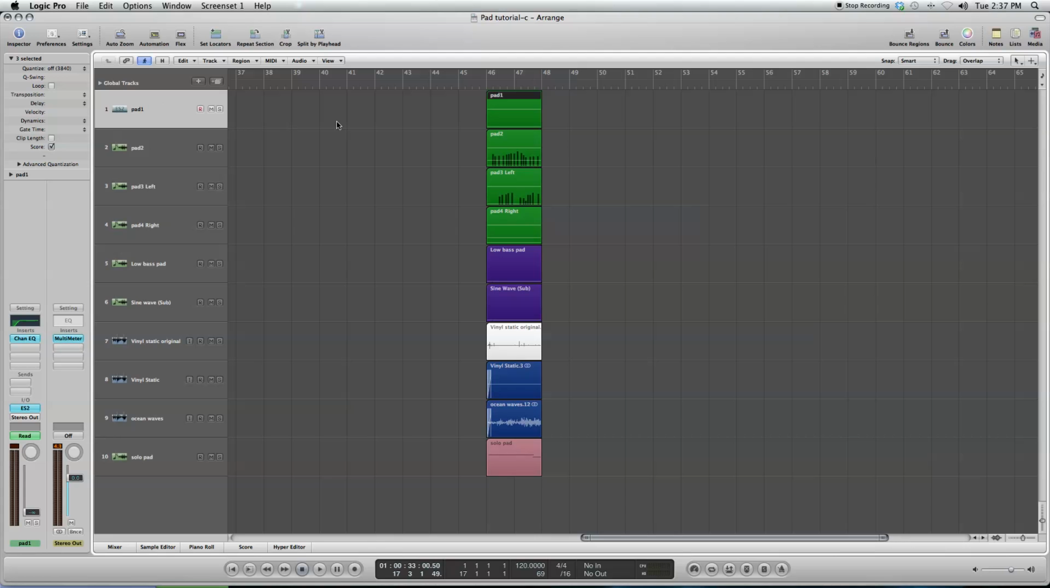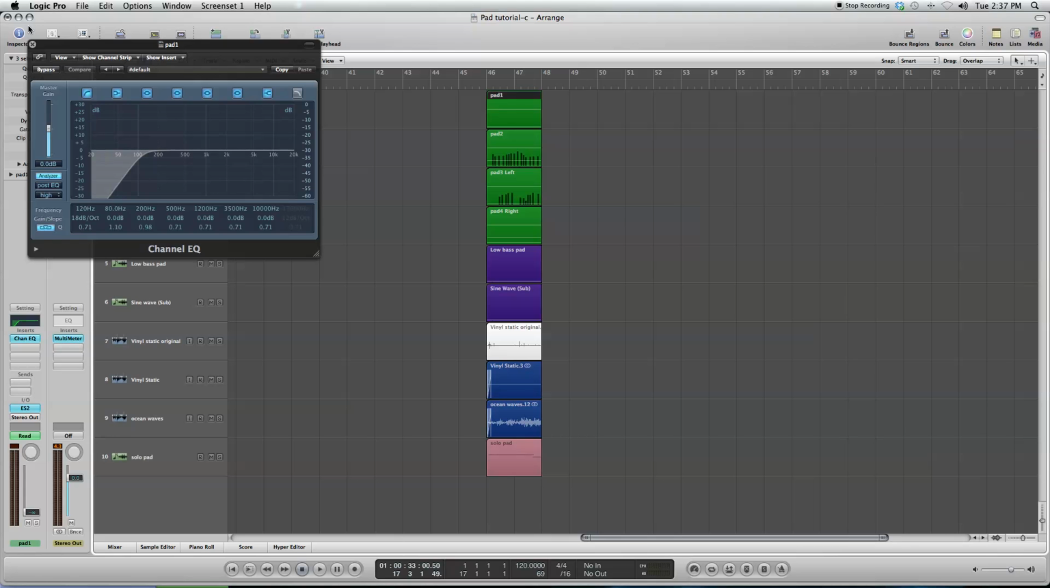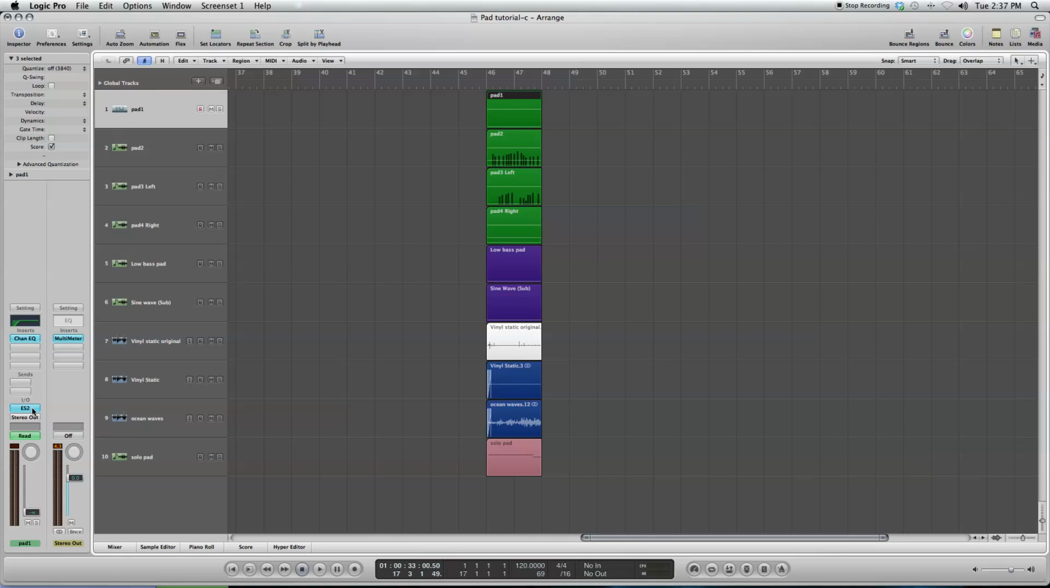So, the first section that we have here is this green section. These are all pads. They all have a high-pass filter on them at about 120 Hertz. This first one is just from Logic's ES2, just a preset. So let's go ahead, press play, and see what it sounds like.